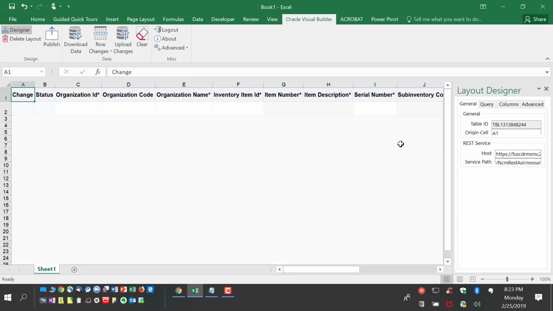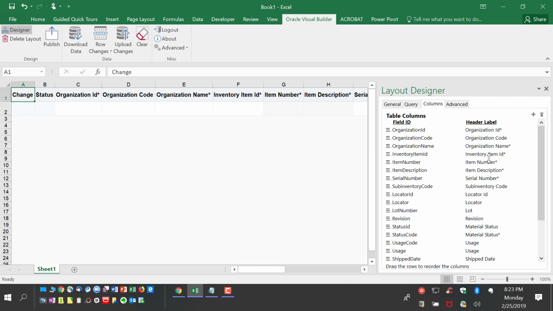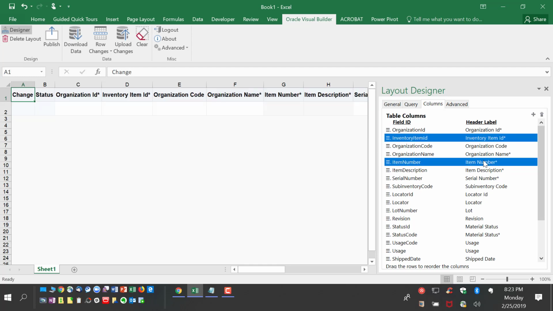This brings all the columns from the REST service in the form of a table. We can rearrange the columns in a sequence we want, and also if we do not want any specific column, we can delete them, resequence them according to our preference.